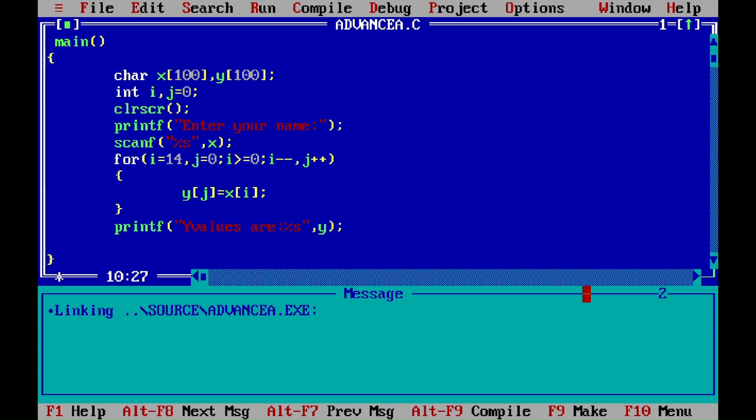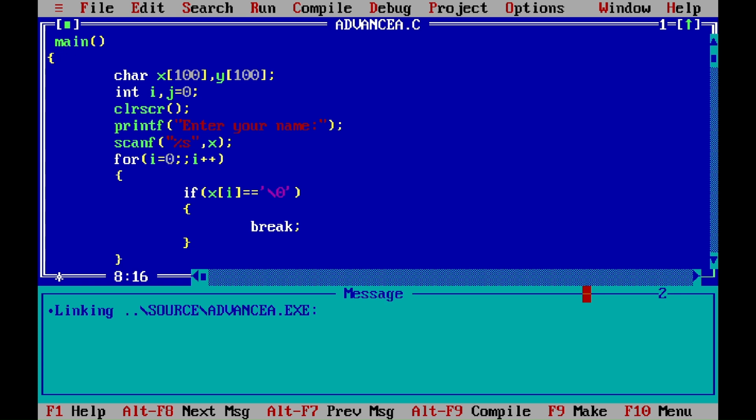Now what I do here, I apply another simple logic, guys. Here I remove this and write an if block. If x of i equals null, I say break. The break statement's usage we already know, it breaks the for loop. Here I remove j and I say i plus plus, and here I remove the i condition. Here I remove the condition, guys, and just do the initialization.